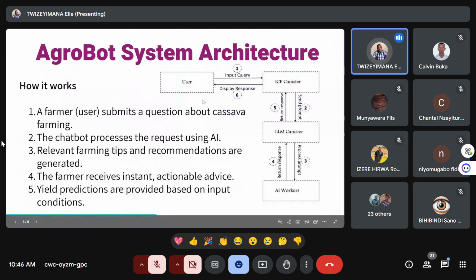So this is the system architecture, how this system works, how this chatbot works. A farmer or a user who wants to use this system submits a question or a prompt about cassava farming, and then this chatbot processes the request using AI, then returns the relevant information, tips and recommendations to the farmer. This is how the system works.